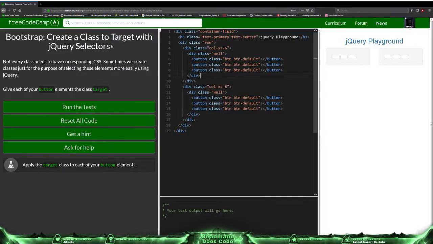Create a class to target with jQuery selectors. What? Not every class needs to have corresponding CSS. Sometimes we create classes just for the purpose of selecting these elements more easily using jQuery. Give each of your button elements a class target. Ooh, that's bad. What is target? So apply the target class to each of your button elements. Okay. Target. There we go.